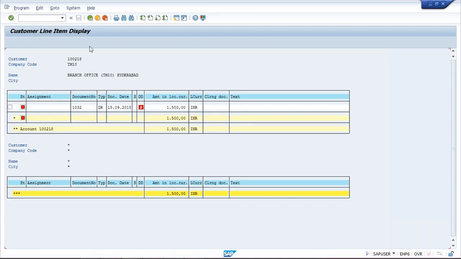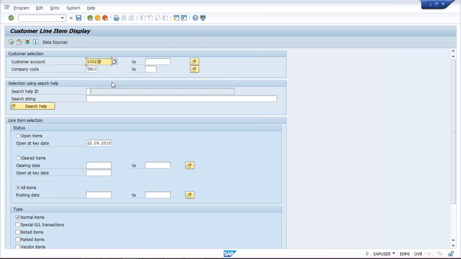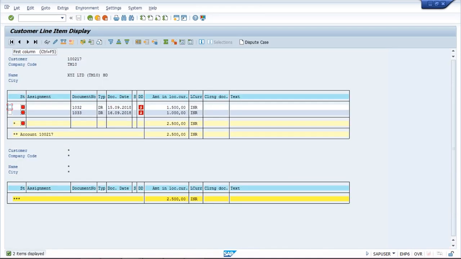For head office level, how much total, guys? Give the head office customer number and then execute. So at head office level, how much? It is a total of 2,500 rupees. Still we have to receive from XYZ Limited head office. Okay. Now this is overdue. Let's suppose we have not received this amount. So what will happen? Then we are going to send a notice.